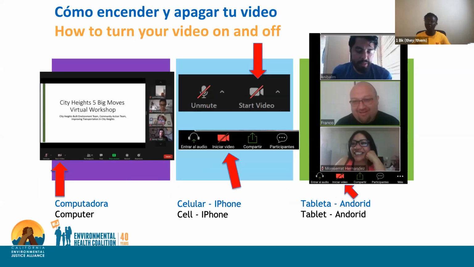Turning your video on and off is similar. If you're on a computer, cell phone, or tablet, you're going to click the same buttons. It's going to look like the video camera, which is being pointed to by the arrow. We know that since everyone is working from home, there's a lot of stuff going on in the background. Come as you are. Please do come on video if you feel comfortable. If you don't feel comfortable, that's okay too. You can turn your video on and off as you feel comfortable doing.